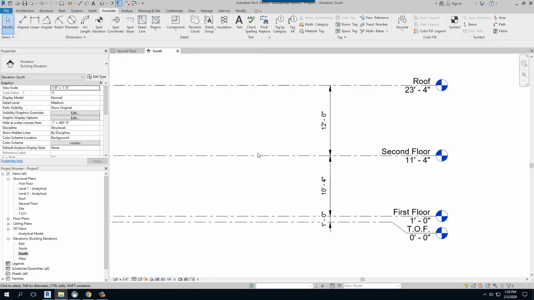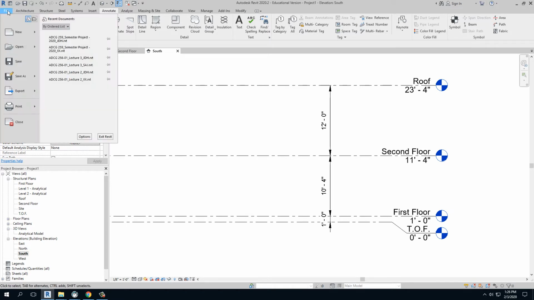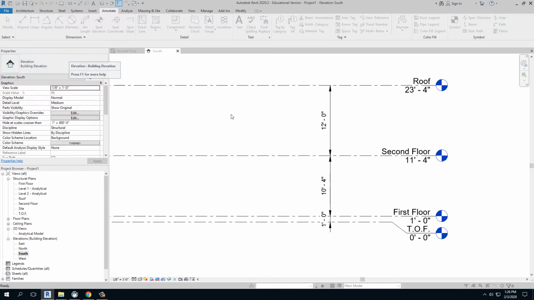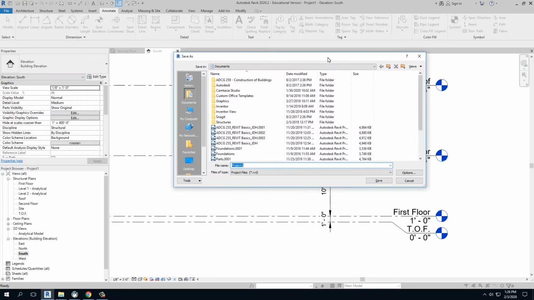Okay, so being the terrible individual I am, I always should save before I keep going. That's the first thing you should always do, but I'm not the best at doing that. So we're going to go up here, and first thing we're going to do is File, Save As, Project, and we want to save this project as I pull this window over.